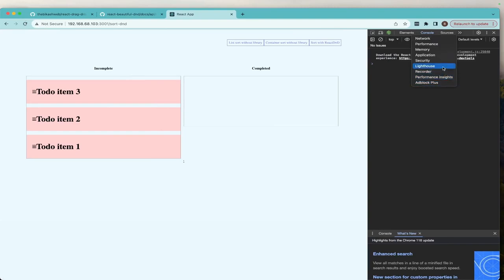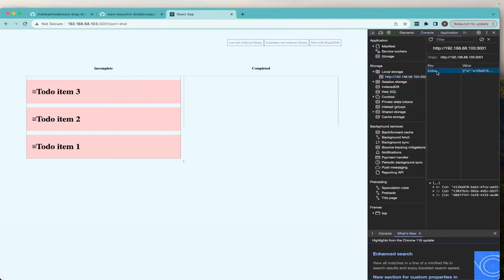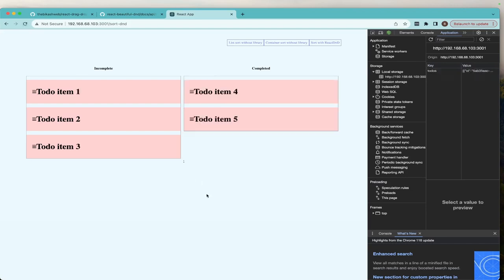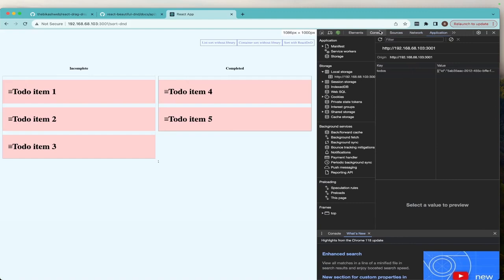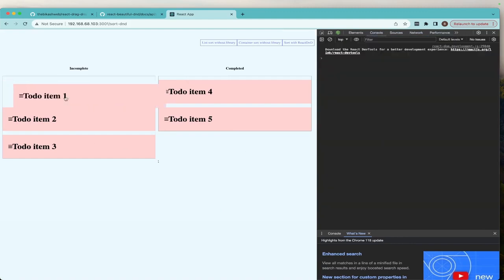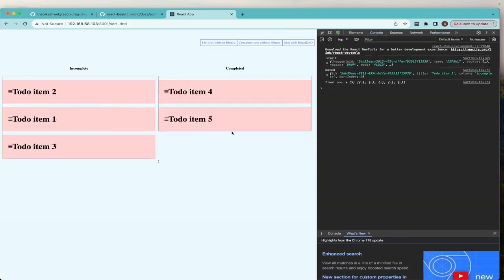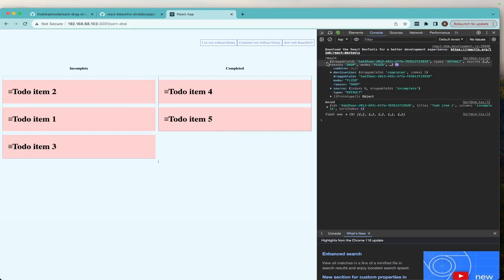Okay, the reason behind that is we have this local storage, so that does not get updated. Okay, now it got updated. All right, so now if we go to the console, if I drag one item from here to this one, okay, something messed around, but the main thing I wanted to show you, if you go to result here, you see we always had this droppable ID. So now the source droppable ID was incomplete, so we started from here, and then the destination droppable ID was completed. So this is what we know.